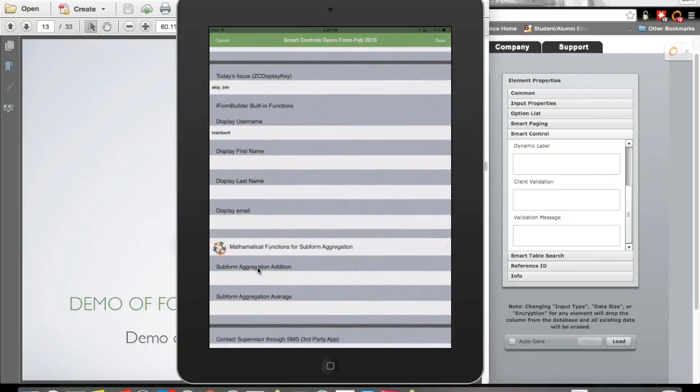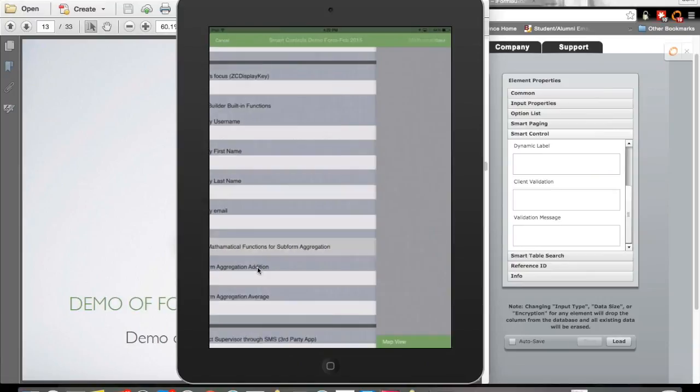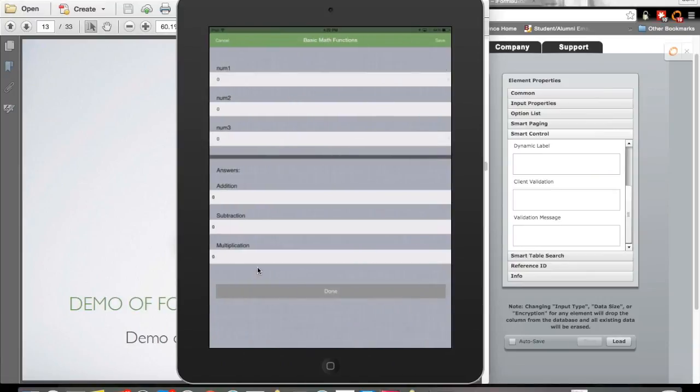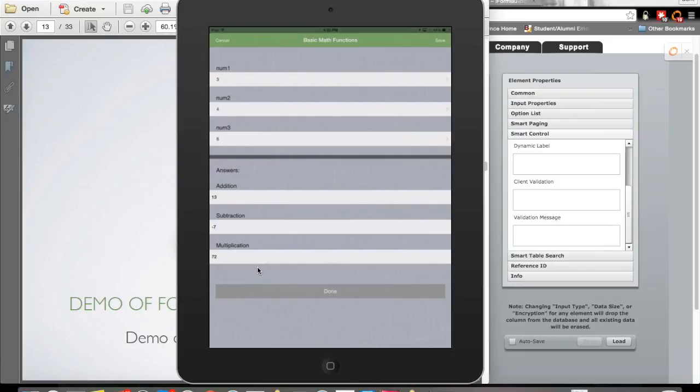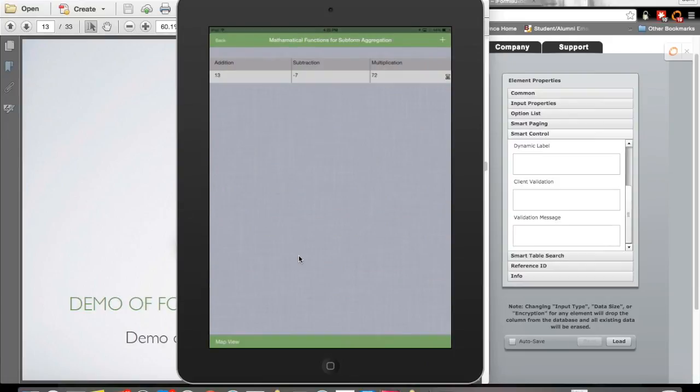And then we have our aggregation. So what this does, and I go into my mathematical field. Of course, you could use this for calculations of elements or inventory, whatever it is that you want to maybe get a sum of in the parent form or get the average of in the parent form. You can use the subform aggregation. So here I'm just going to place in some numbers. And it takes the totals there, and now that's one record.